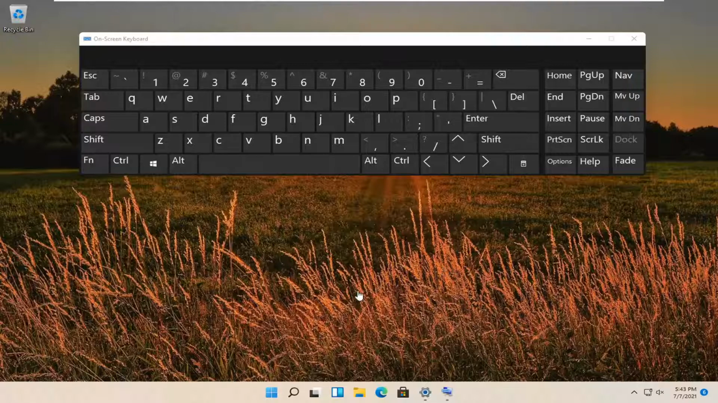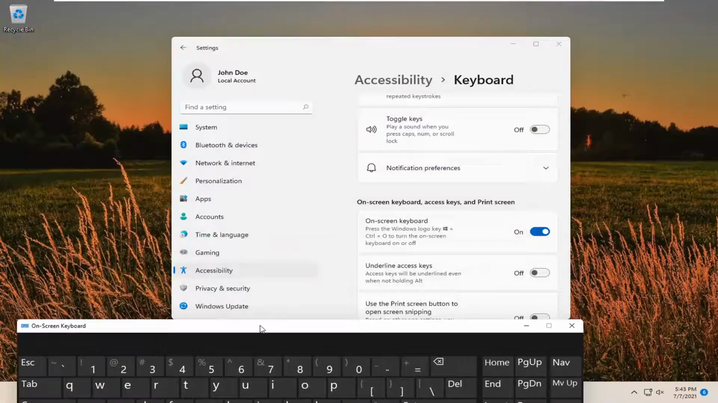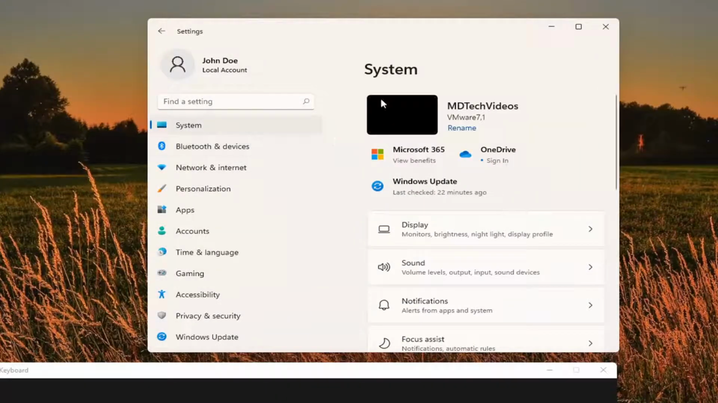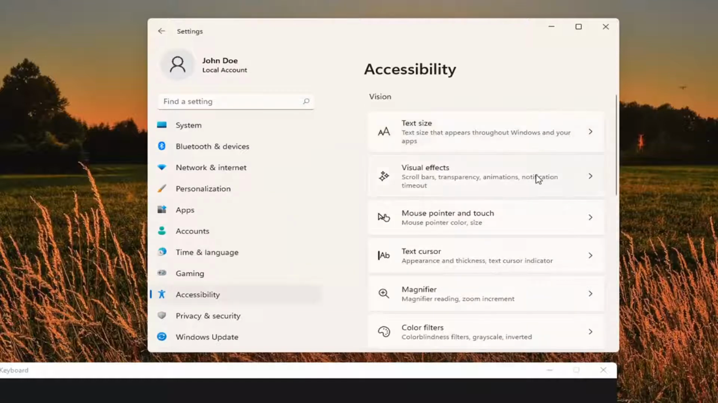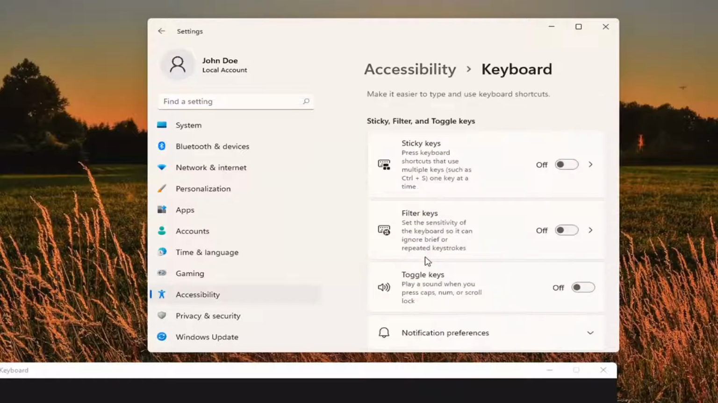So all you have to do is right-click on the Windows Start icon and select Settings. Note, if you have to move the keyboard out of the way, you can just move it off the screen somewhere. You want to go ahead and, if you're underneath System here, that's probably where most of you guys are going to start. Go ahead and select the Accessibility option on the left side, and then scroll down on the right until you get underneath Interaction and select Keyboard.